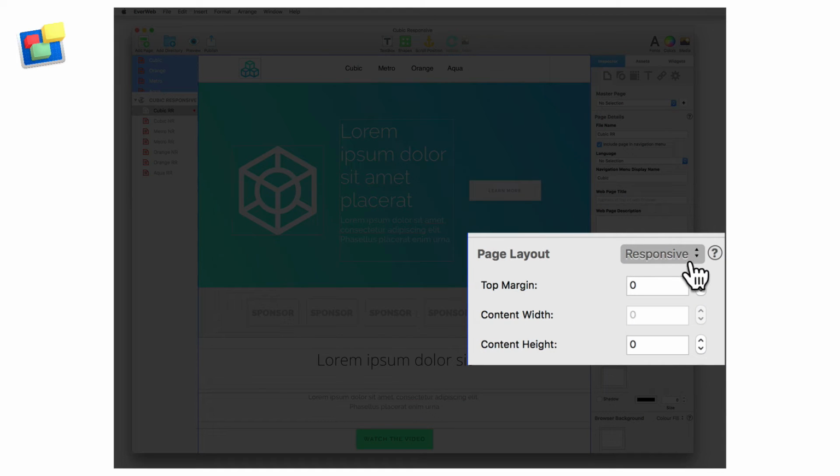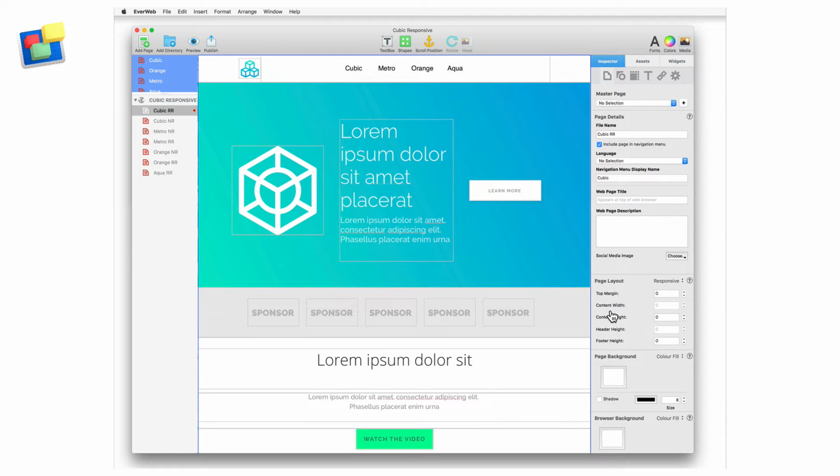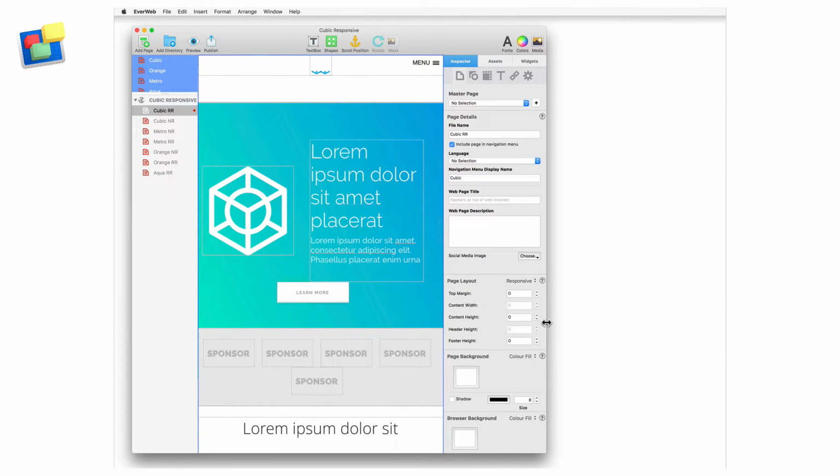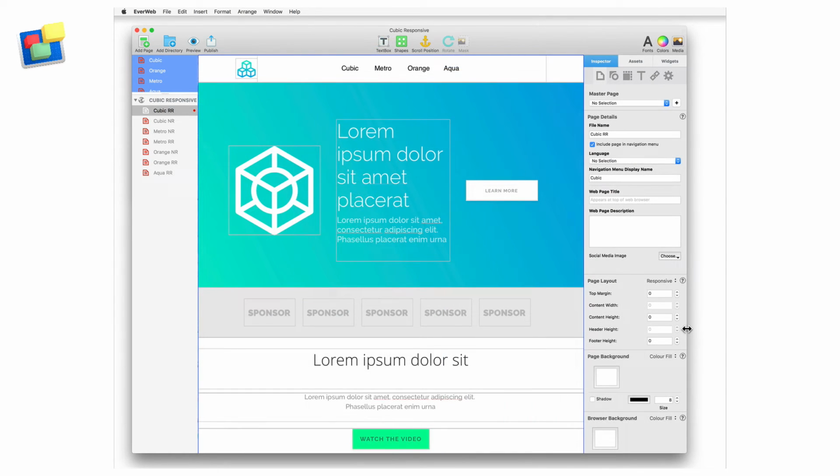If you are using a responsive page layout, the content width field will not be available, as the width of the page is not fixed at a particular pixel width value, but will scale automatically to suit the device your page is being viewed upon. Therefore, the page will always be the full width of the available page width. The header height value is also grayed out as responsive page layouts do not use headers.